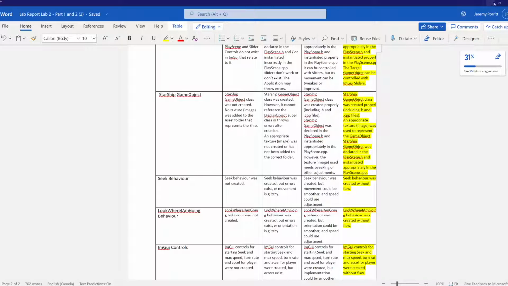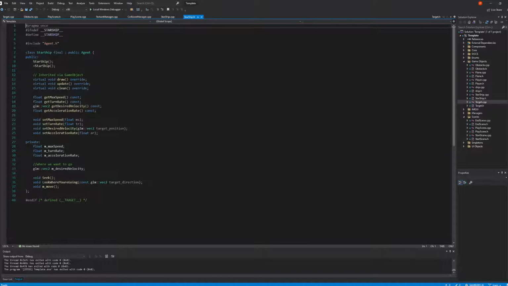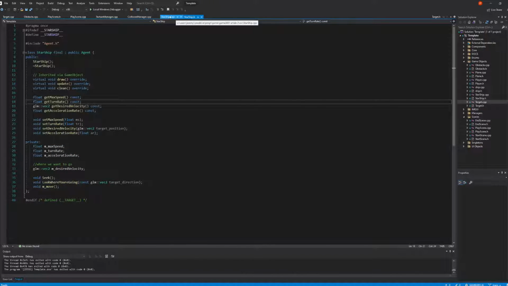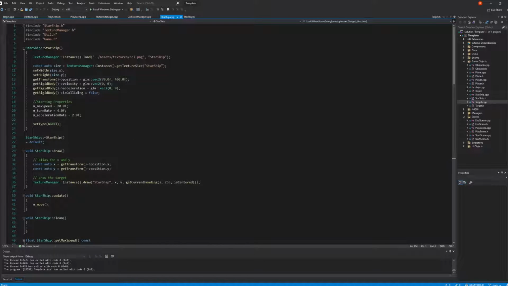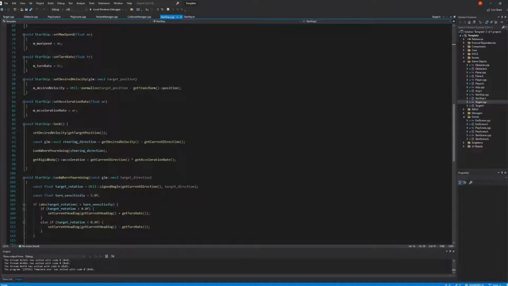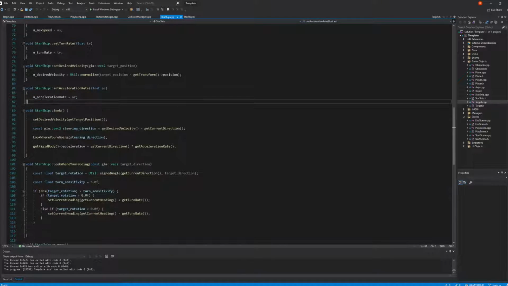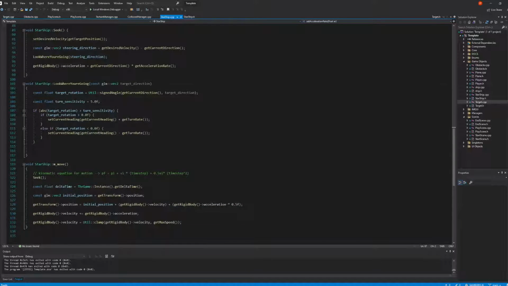Making the starship game object. So here is my starship.h. It has all the variables and functions, getters and setters. And then in here is all the initialized variables and all the functions themselves. As you can see, there's the desired velocity, seek, look where you're going, and move functions.